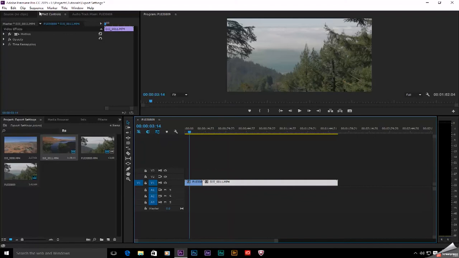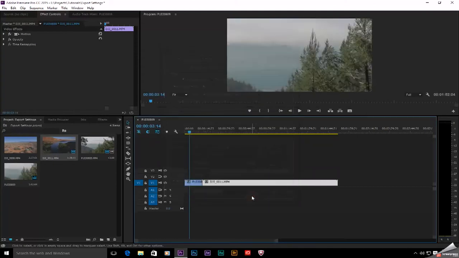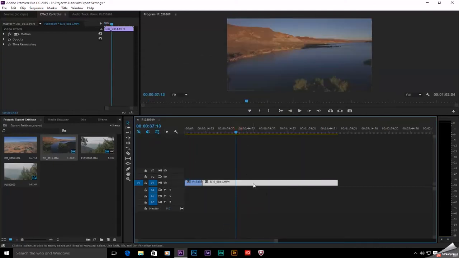You're just going to go up to your sequence settings and just change this by hand to 1920 by 1080. Frame rate's going to match. I'm going to click OK. Now, this shot right here matches resolution-wise. Mind you, there's still a difference in frame rate. This is actually 60 frames per second, and the project is set up to be 24 frames per second.